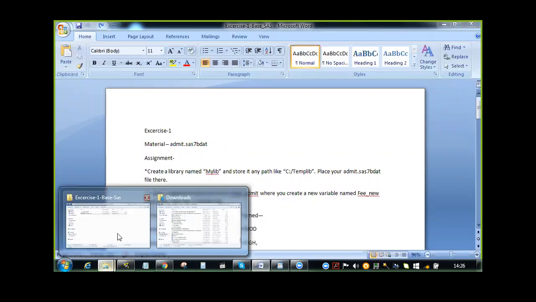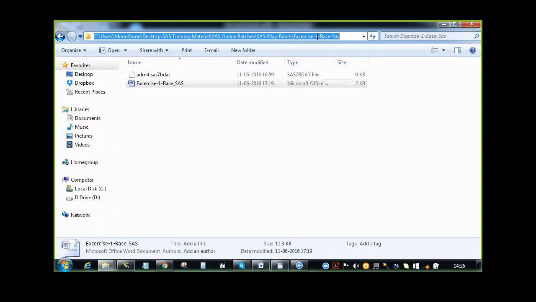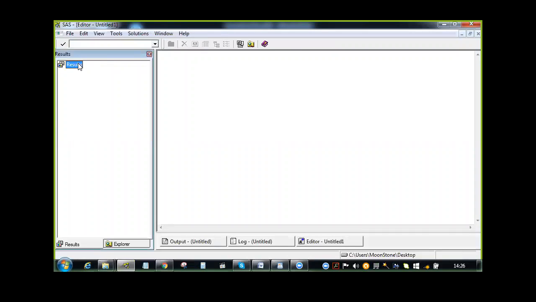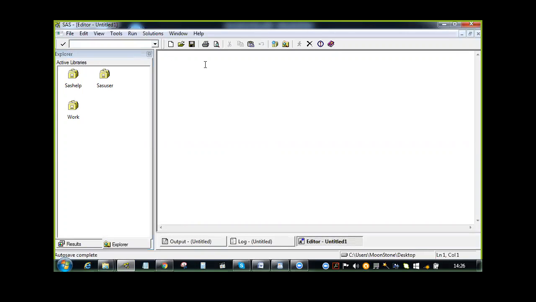I'll take the path and make a copy of it with Control C, and then I'll go into SAS, inside the libraries, and I'll see that there are 3 libraries. I need to create a new library. What syntax should I write to create a library? Any one of you?